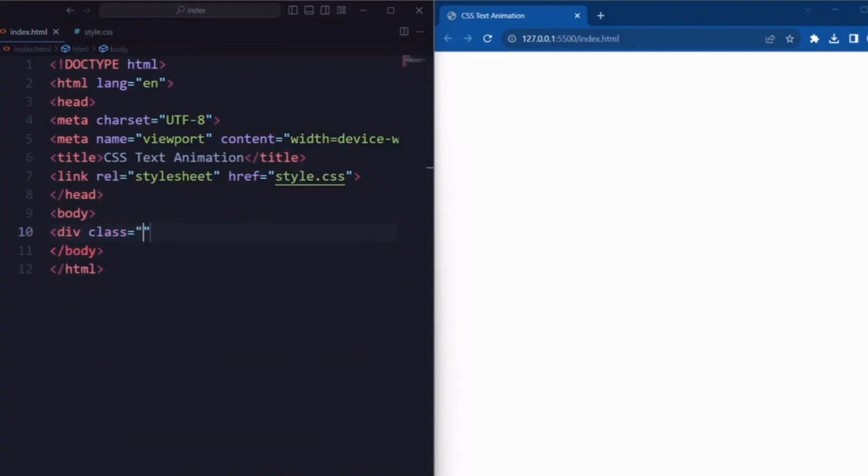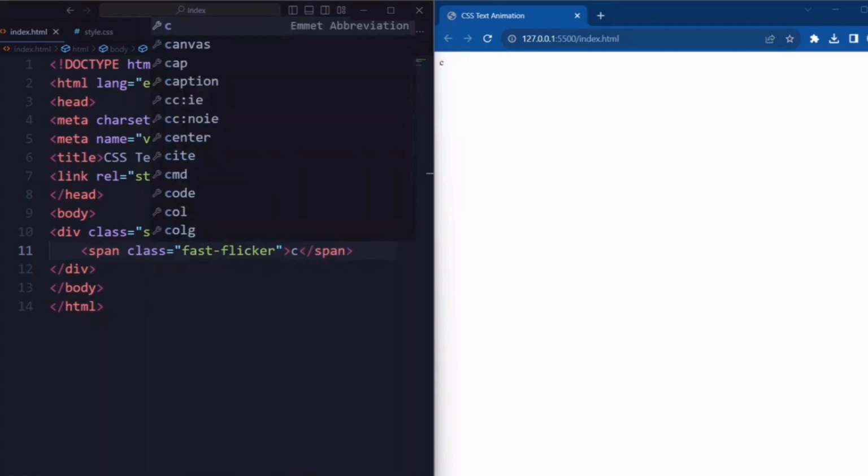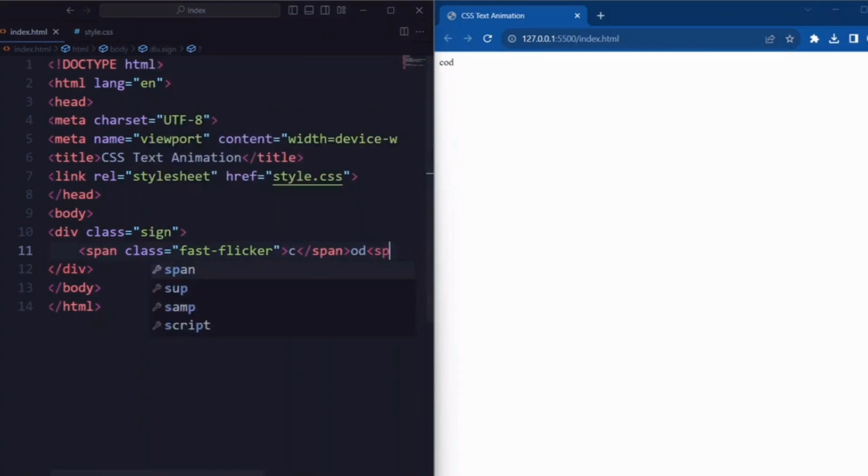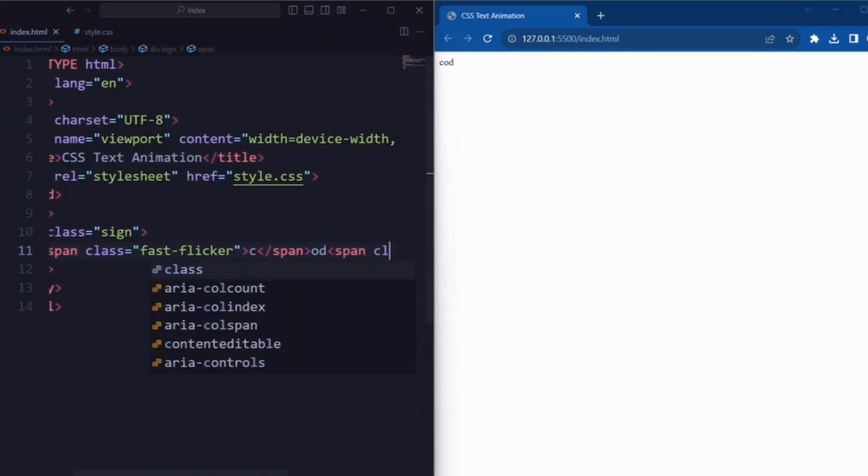Here we have a div element with a class attribute set to sign. Inside the div element there is a span element with a class attribute set to first flicker. The span contains the letter C. It is used for applying a special animation effect to this letter.